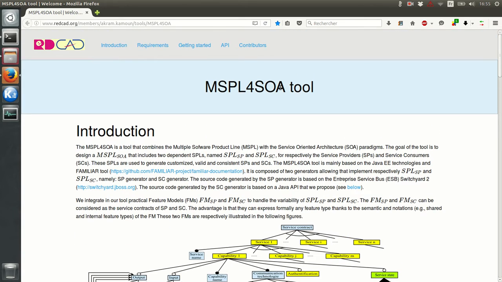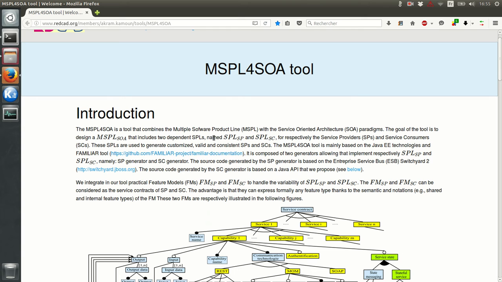Hello and welcome to the first part of demonstrating our MSPL for RSWay tool. The tool is a prototype implementation that implements the steps of our approach as described in our paper. Here is the website of our tool.